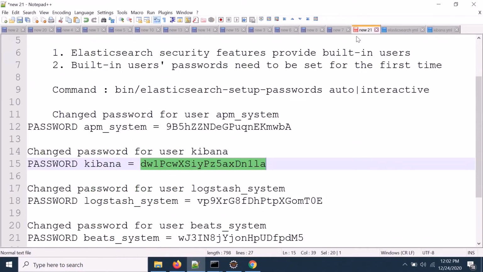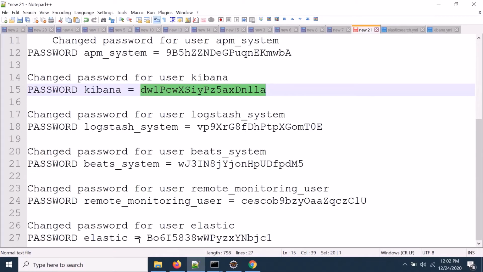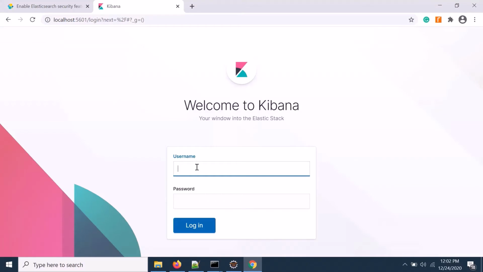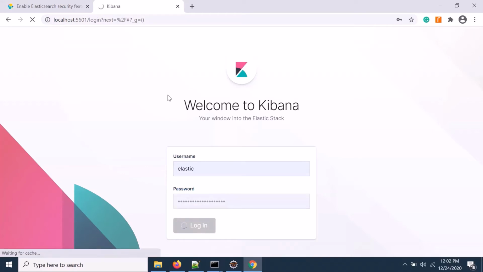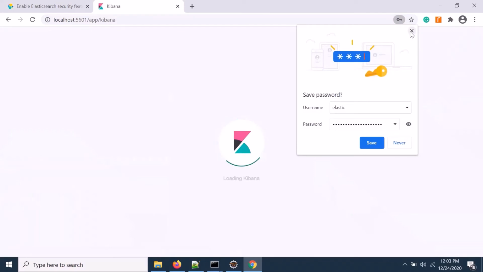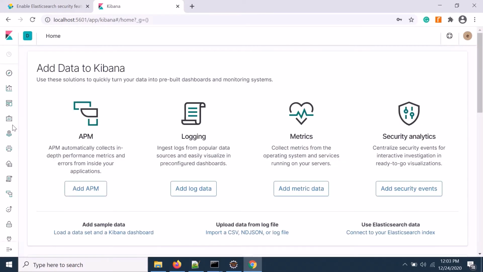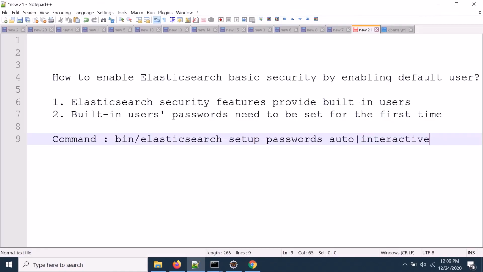Now I just copy that password. I will use elastic as the user. Copy here, and say user elastic, and password is this. Login. Yes, successful login to Kibana. So you can change the password. How to change the password, I will discuss in another video. Apart from that, I will also show how to generate username and password in interactive mode.